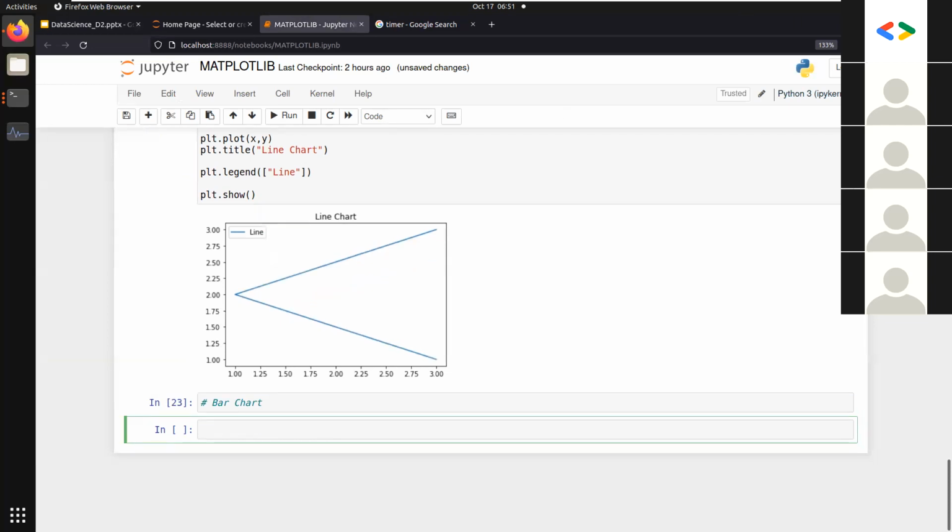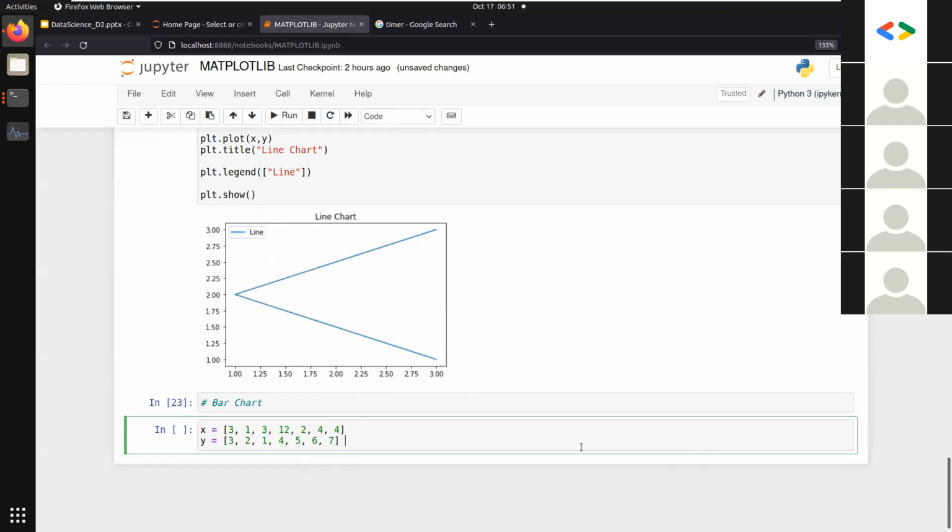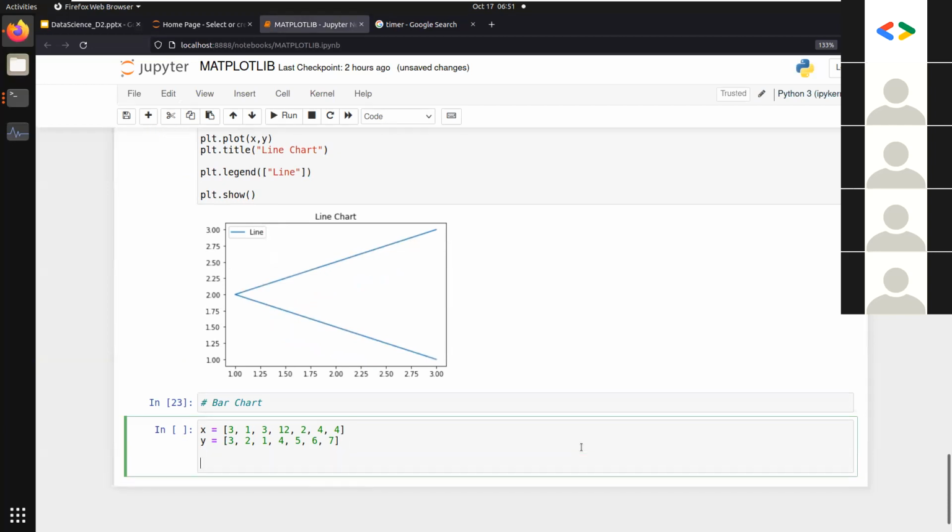So let's check bar chart. Let's give in some values. These are some random values that I want to give. Now let's say plt.bar. So plt.bar is the method that we use for the bar graph. We saw it in the previous slide.